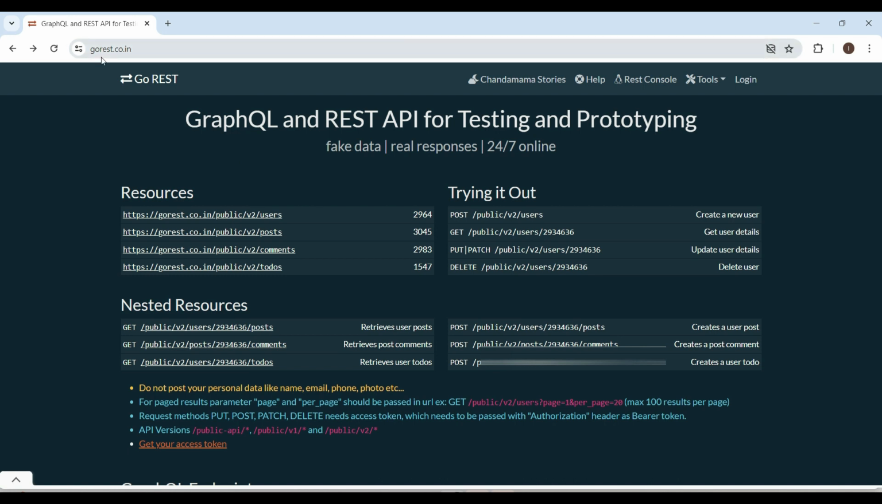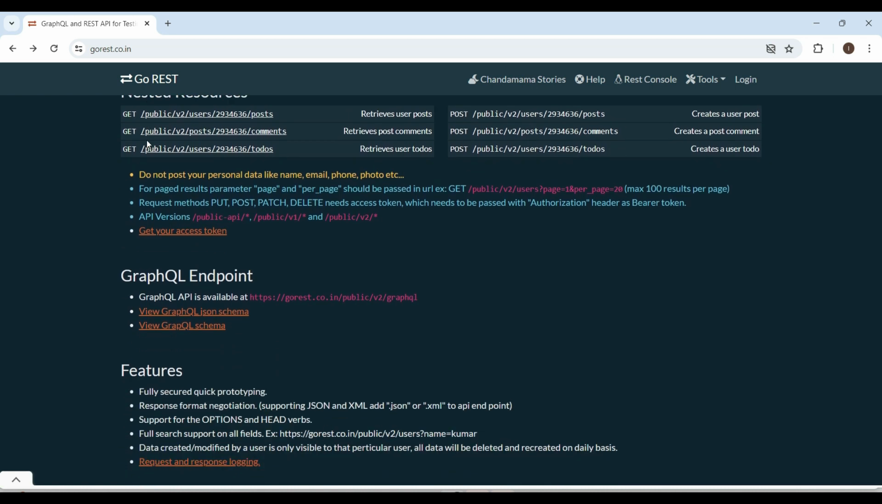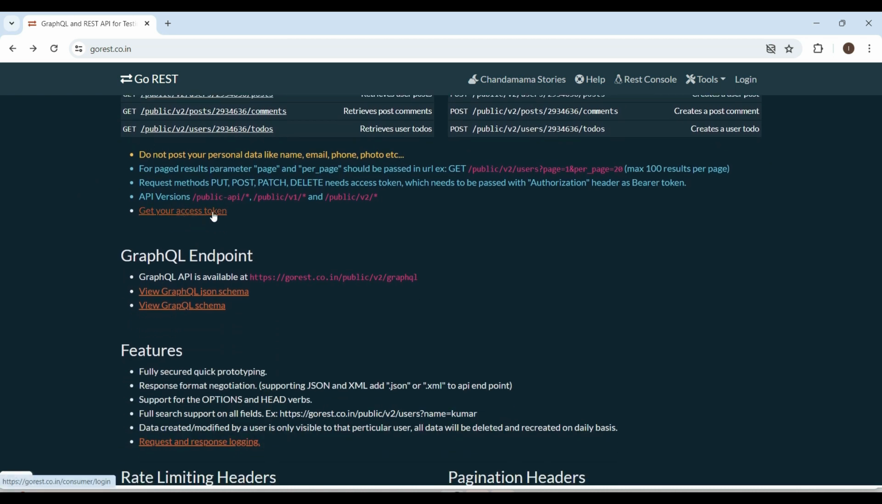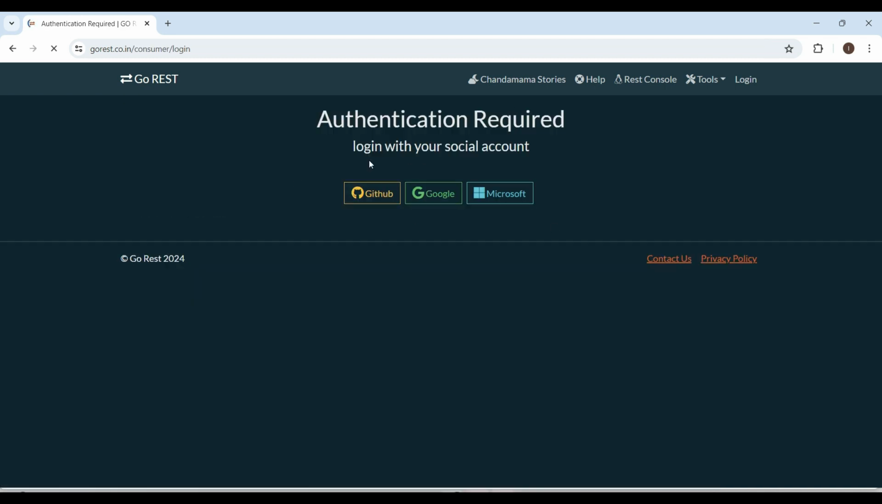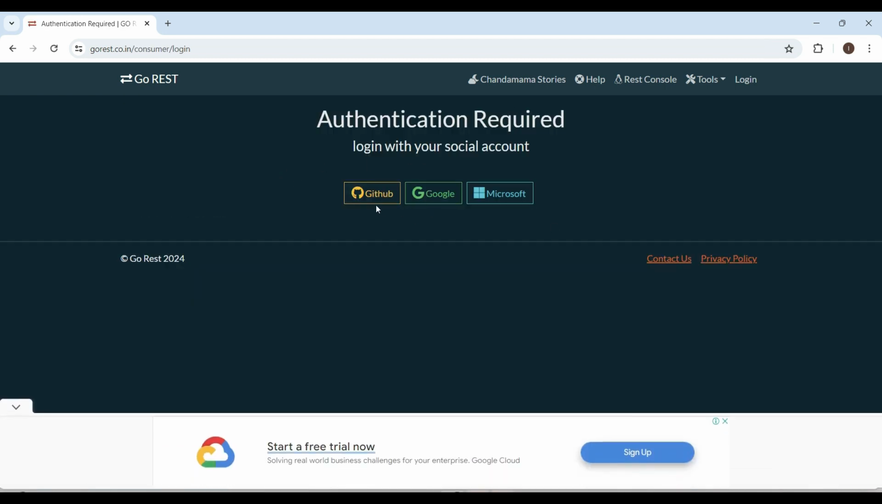This is the official website of gorest.co.in. We are using its fake APIs, and when we scroll a little down, we have this Get your access token. Whenever you invoke a post call of this site, we need to send an access token. So how are we going to generate it? Let's click on Get your access token, and here we have three account examples: GitHub, Google, and Microsoft. You need to log in with one of these accounts, and then you can get the access token.